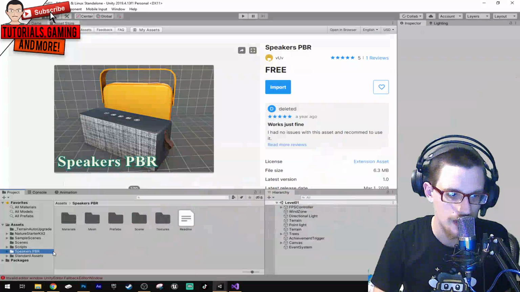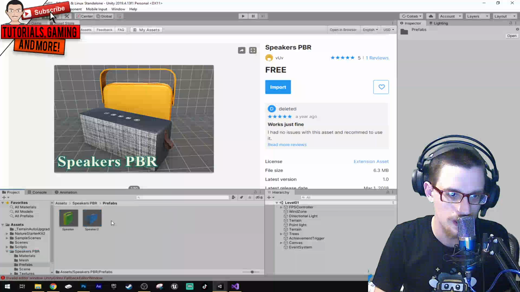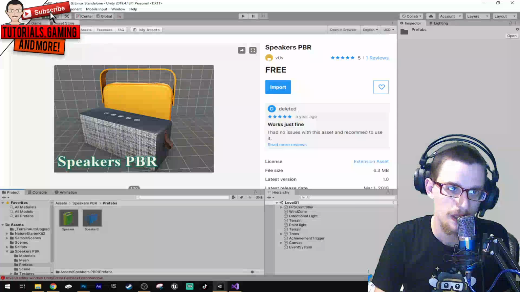Then go to the speakers PBR folder. Like the prefabs, you got two. You got one that looks like a radio, and the other one actually looks like a Bluetooth speaker. So let's go to our scenes.